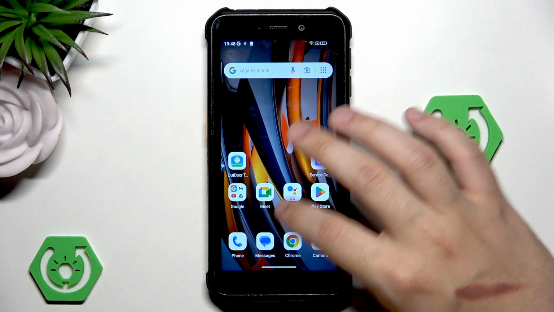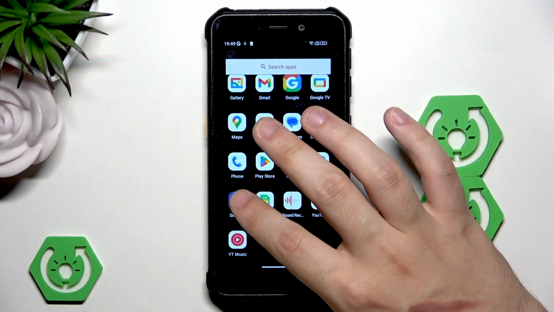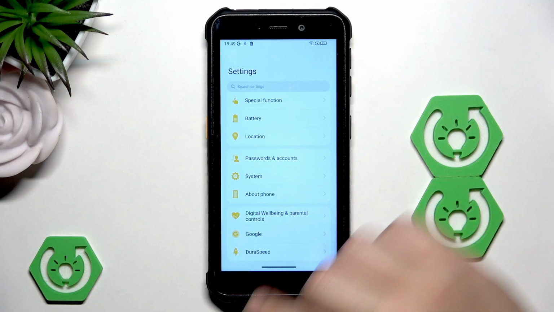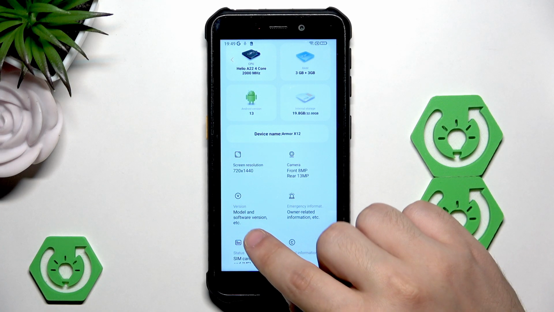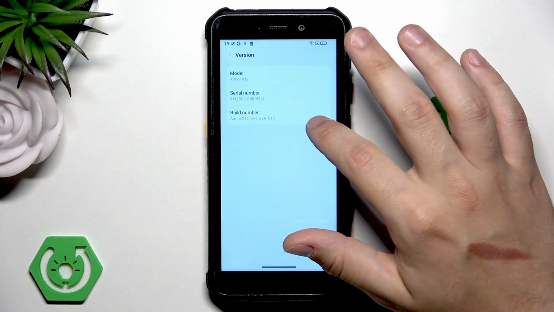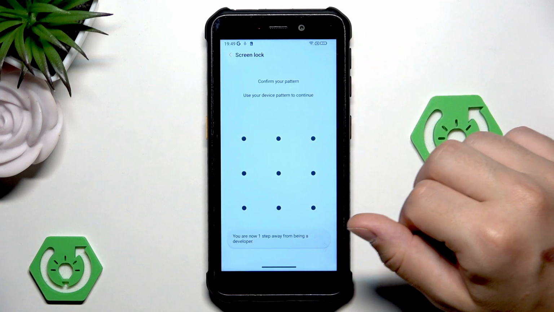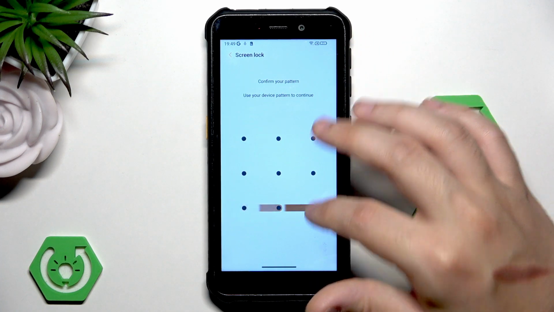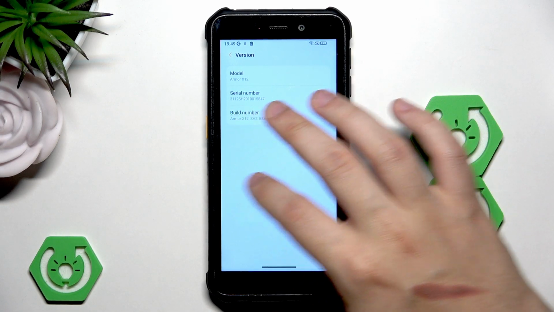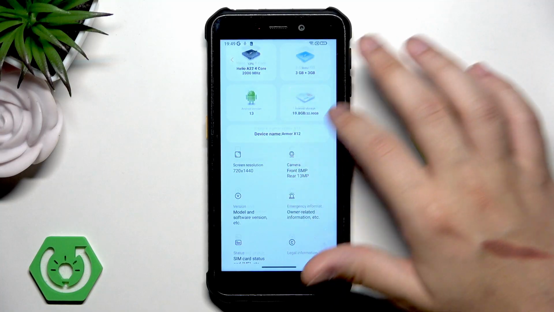To get access into the developer settings, we need to open up our normal settings first. When we are here, we need to scroll down into the bottom until we find About Phone. Now, find the version. And in here we have our build number. We need to tap on it a few times. Now I also need to draw my lock screen to confirm, and we can see on the bottom that we are now a developer. Now let's go back from here.